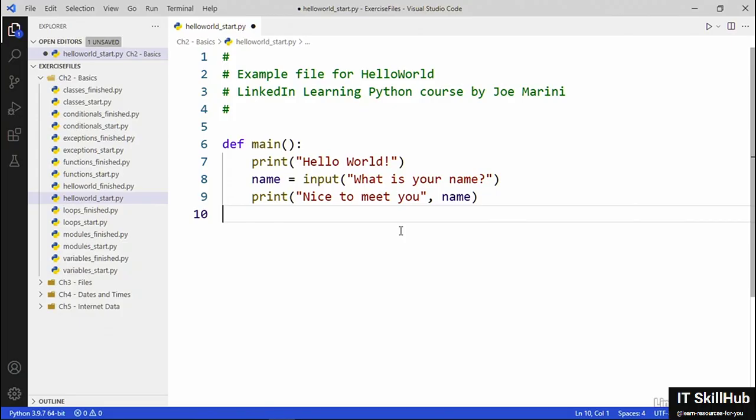Now, again, I don't expect you to understand all of this right away. We're going to be going into this more deeply as the course goes on. But what I'm doing here is defining a function, and that function contains our print and input statements. So I'm grouping all of these statements into one function that I can call elsewhere in my program.